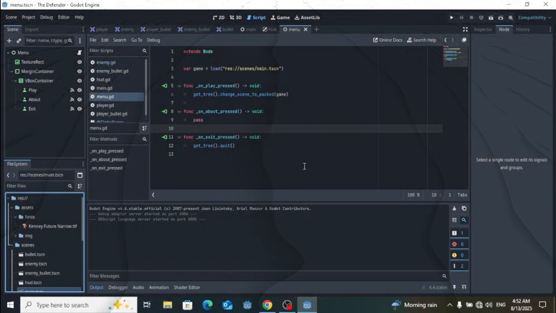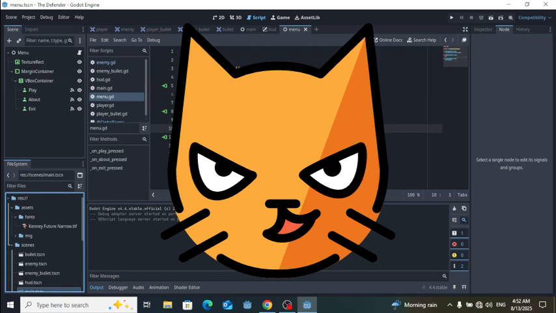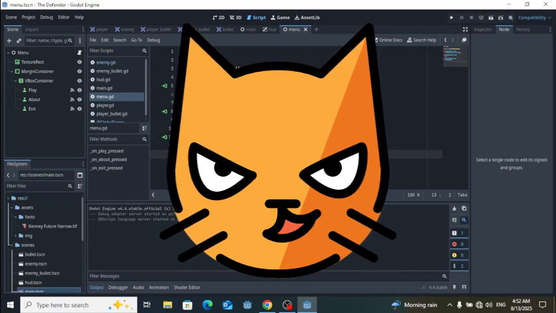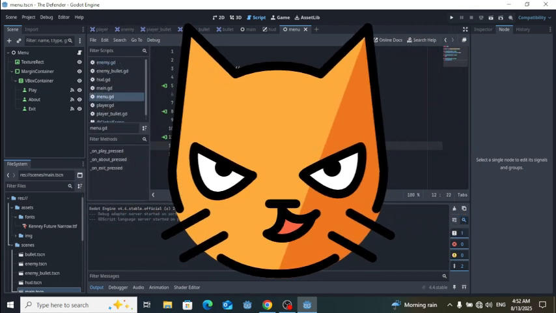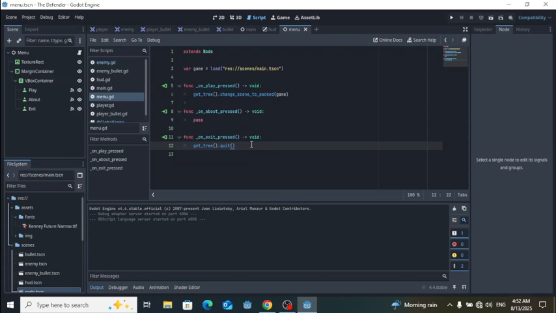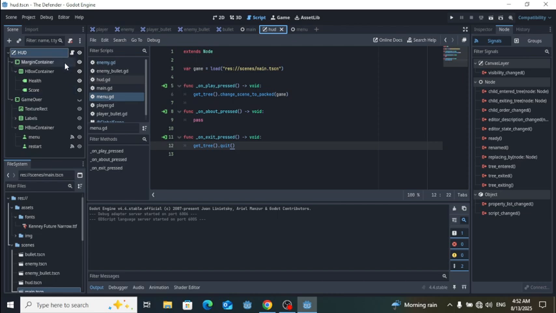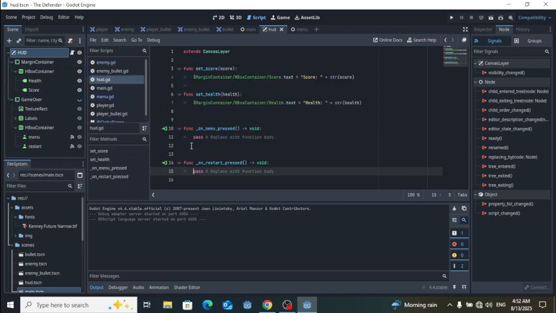Hello world and welcome back to this tutorial. In this tutorial, we are going to be completing our HUD. First of all, we are going to be adding the lose state. So let's go to our HUD, and over here we have to make a few changes.